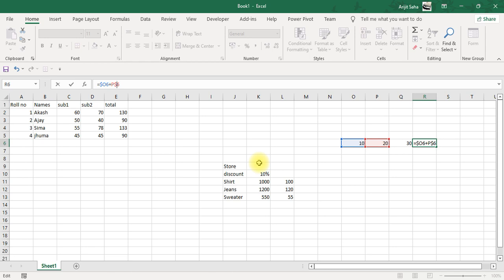In both the ways, the task of mixed referencing is being done. So this is what referencing is all about. Now let me give you one quick shortcut: how can we toggle between absolute references and mixed references? Press equal to, select the cell that you want to make an absolute or mixed reference, whatever it is.